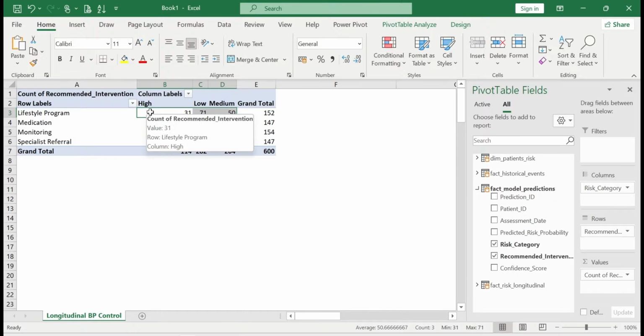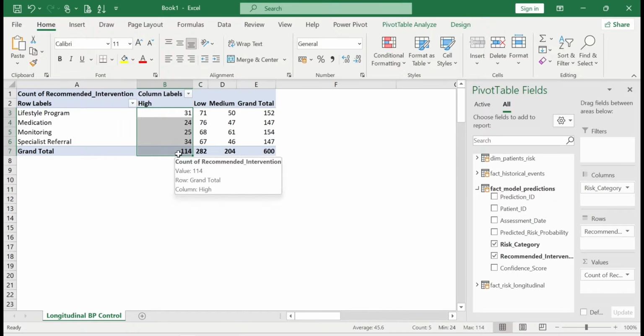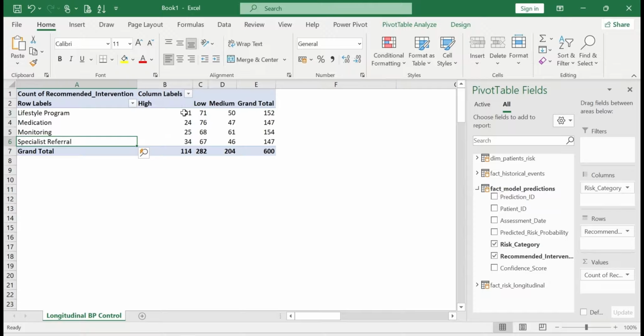For the high risk patients, you can check that in this part, we have a total of 114 patients. So the high risk patients are more when it comes to the specialist referral, and they are also more when it comes to the lifestyle program. So the high risk patients are recommended the specialist referral intervention and the lifestyle program intervention. So they are recommended the 2 interventions.